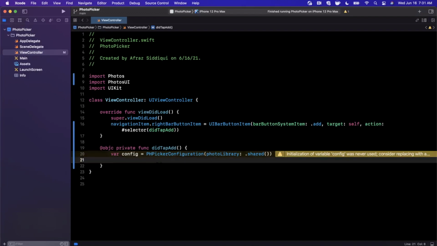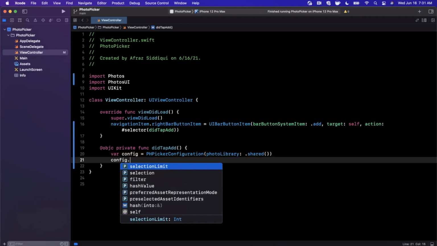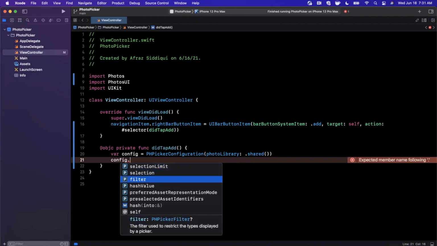Now on this configuration, one new thing that this photo picker allows you to do, that image picker wasn't nice about allowing you to do, is multi-asset selection.